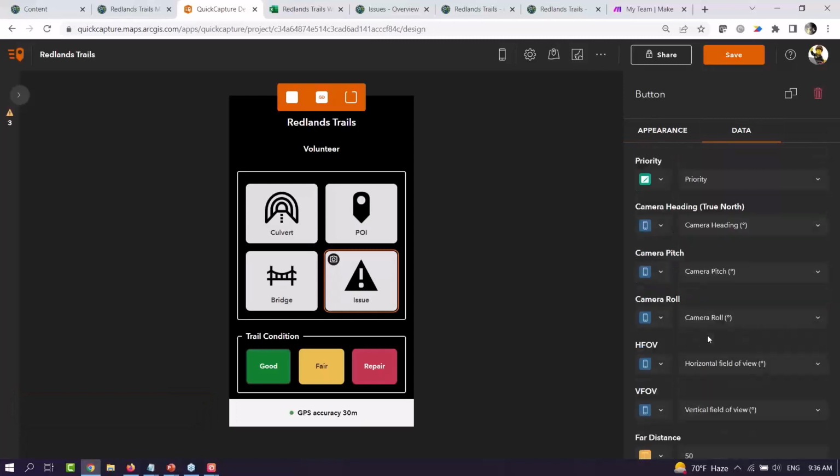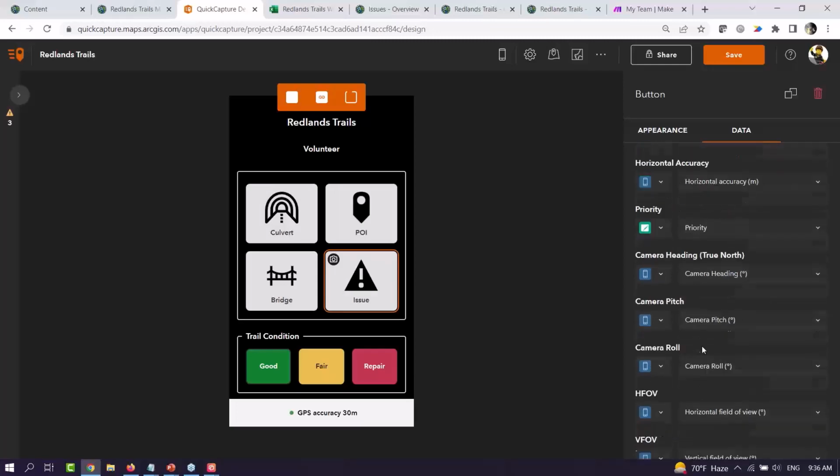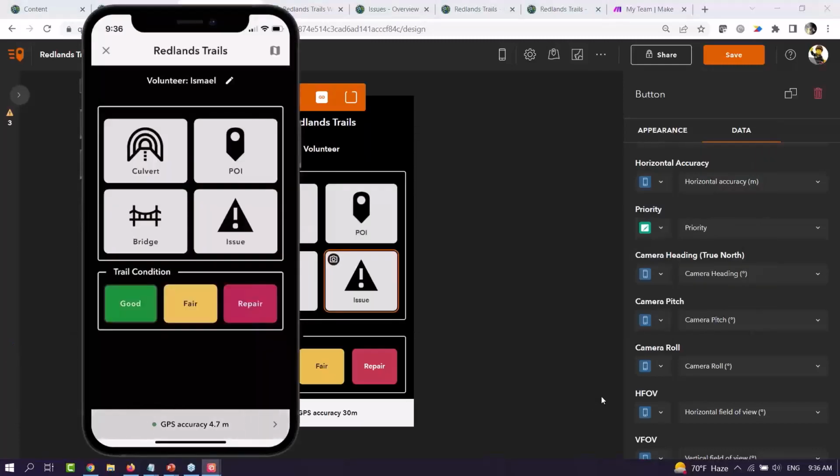Let's have a look at these fields. You can see them here. What's the camera heading? What's the camera pitch, the camera roll? What's the horizontal field of view, vertical field of view? Look at this. This is already pre-configured with device variables, so you don't have to worry about it. Now, once we take the photos with all of these fields, you will see how the oriented imagery tools in ArcGIS are going to really change how you explore photos taken from the field.